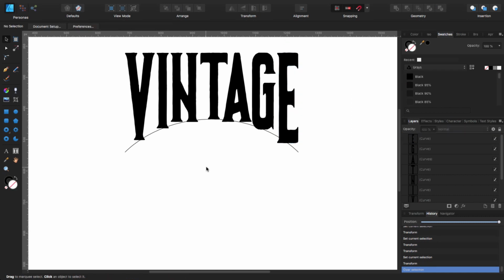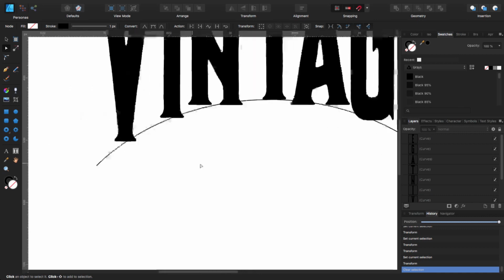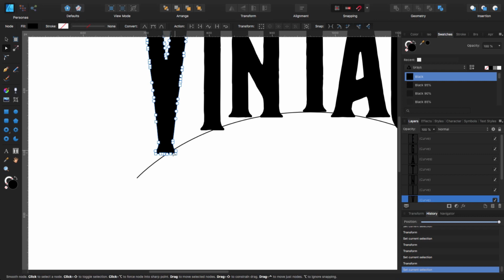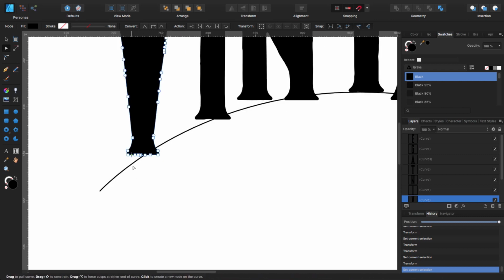I'm going to use a different technique from what I used in one of my previous videos. So what I'm going to do now is use the node tool and select this V here. Now as you can see, there are many points, so how do you move all these without moving everything together? That is very easy.